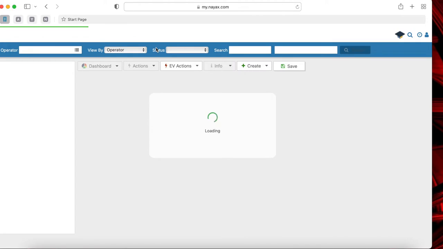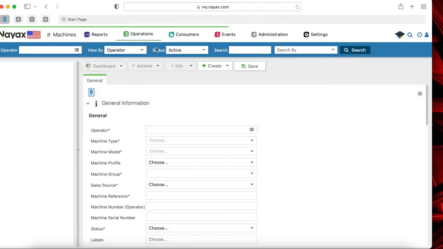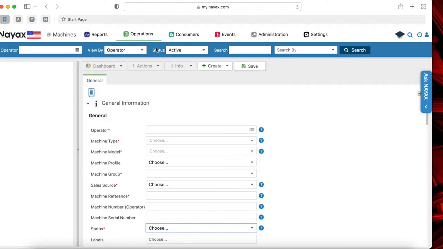So basically, once this screen loads up, you'll notice in the blue column there's going to be a search bar. You don't have to worry about any of the other information as far as operator, view by, status. Just click on the search button only. So skip all of this information.